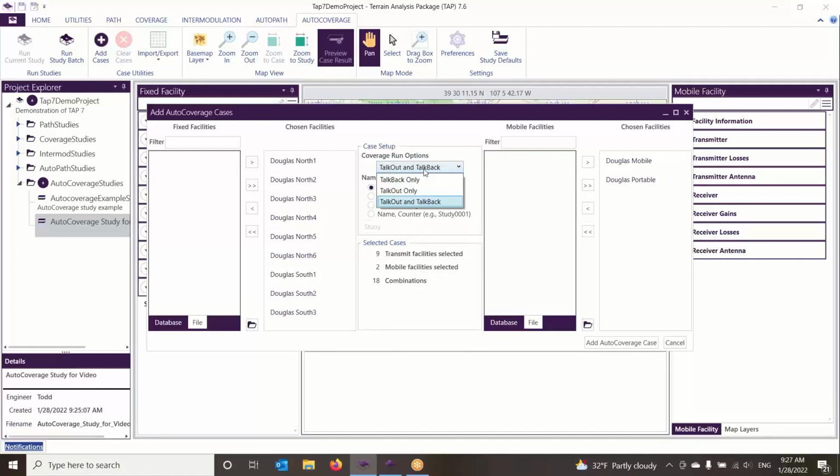You may want to run all these cases just talkback only or just talk out only. But in this case, I want to do talk out and talk back. Folks that are doing voted systems, you want to do a setup for a bunch of the talkback only systems, and then you go back again, run this, get this dialog again, and do the talk out and talk back for the other dual direction systems.